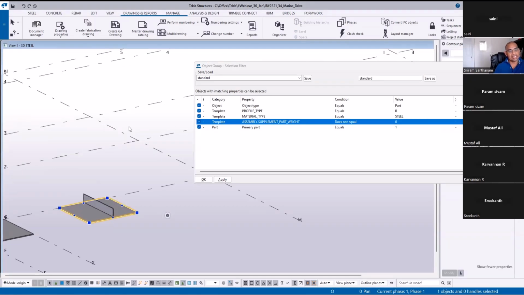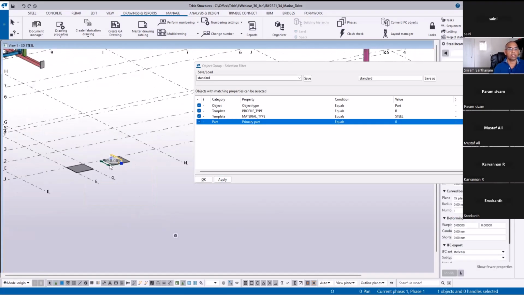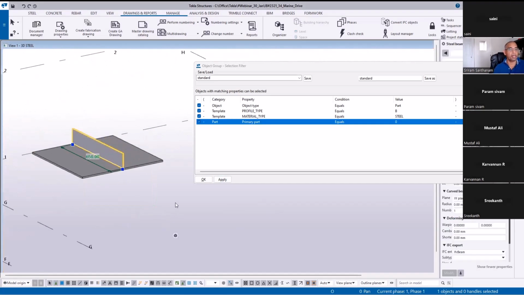And if I want to select the connection plate, of course, I don't have to use this assembly supplement part weight. This is only to differentiate between the main plate and the loose plate. But if you want to select all the connection plates, then what I would do is, let me just delete this row, and use primary part equals to 0. And once I click apply, and then when I do the cross selection, you can see it is selecting only the plates which are welded to other objects.